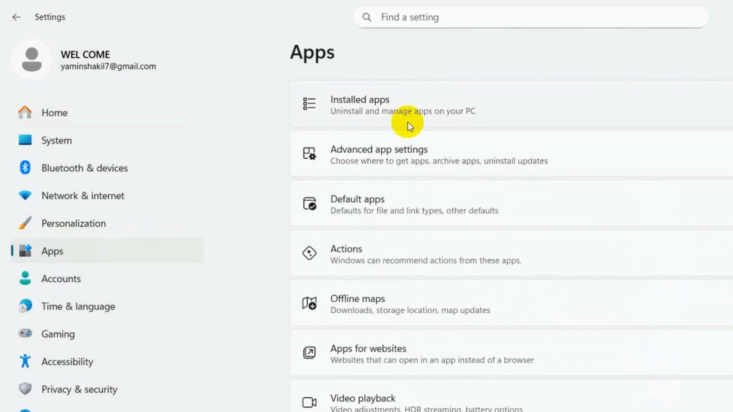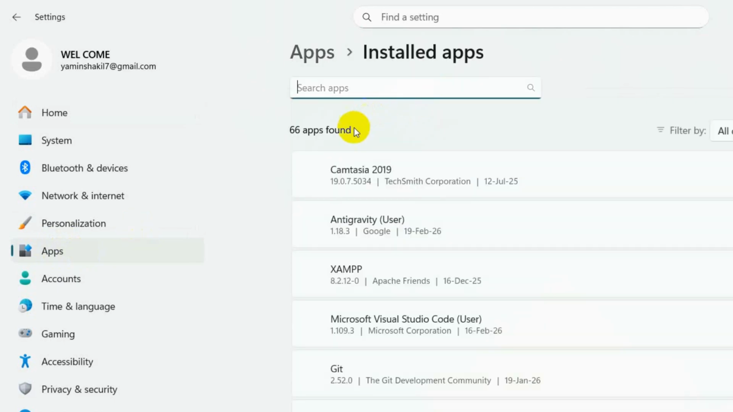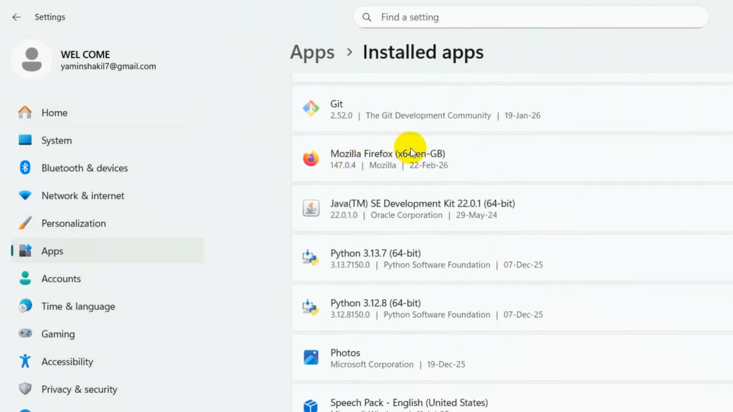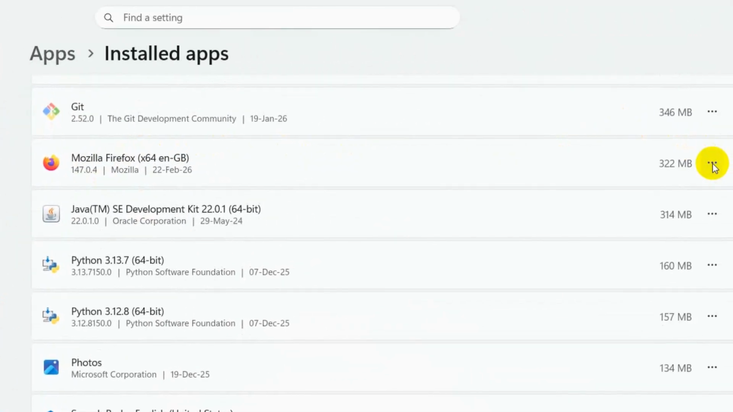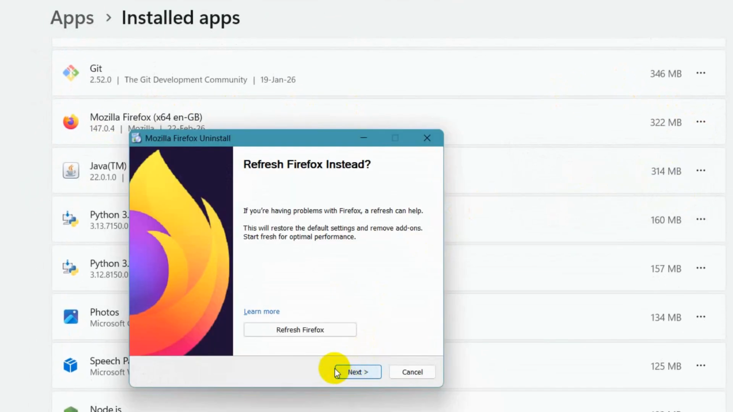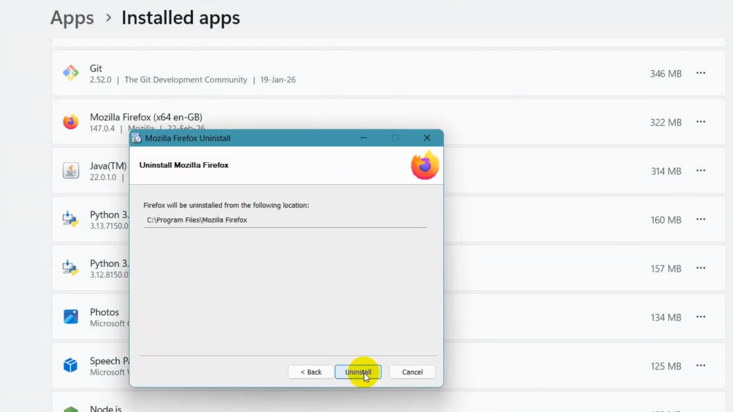Then we'll go to the apps and here you can see installed apps. So from the installed apps, we need to find Mozilla Firefox. So here you can see Mozilla Firefox. I'm going to click on this three dot and I'm going to click here uninstall, click on uninstall, and I'm going to click here next and click on uninstall.